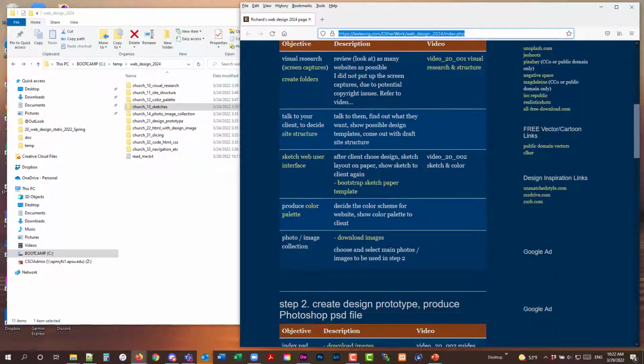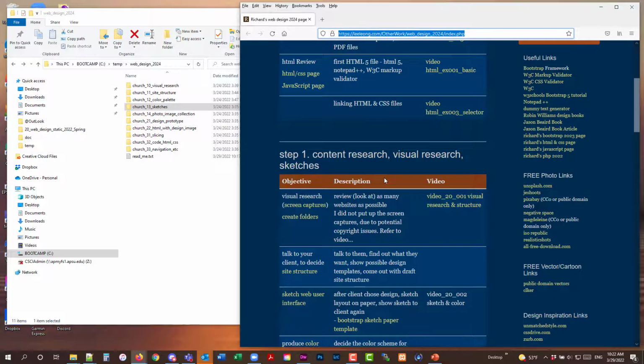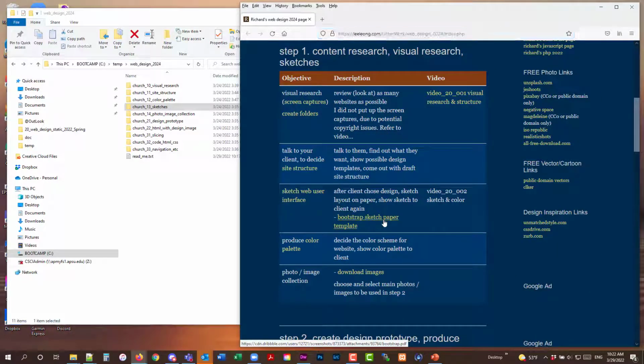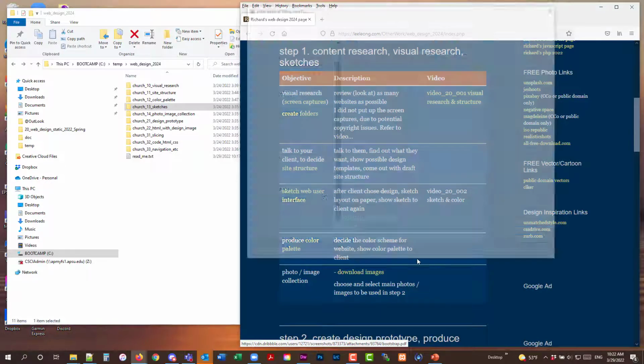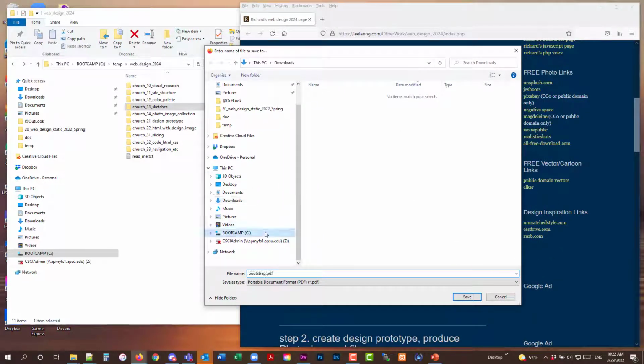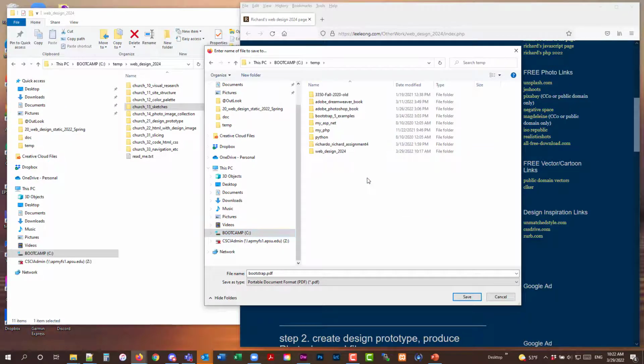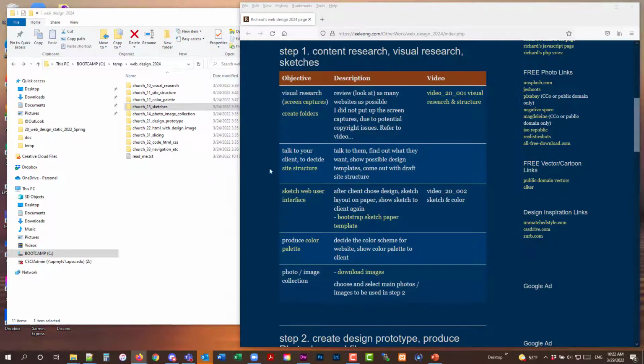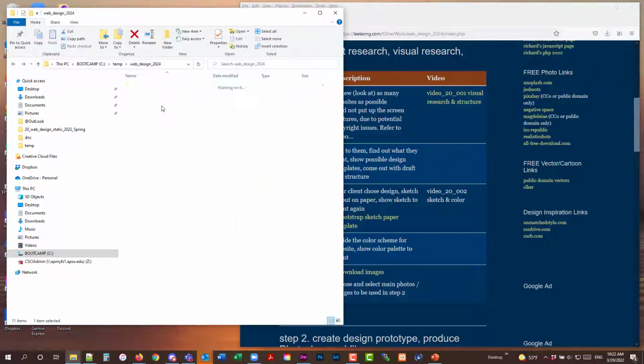So here we have a Bootstrap sketch paper template, which actually is from an external site. What you can do is come here and download this Bootstrap sketch paper template. I'm going to save it into my C drive, temp, web design 2024, church 13 sketches. Save it there. So now we have a file here.